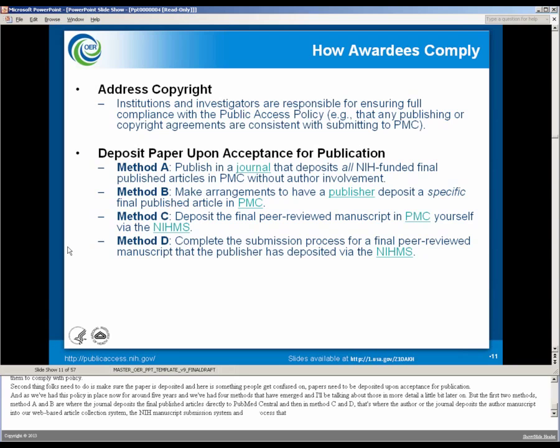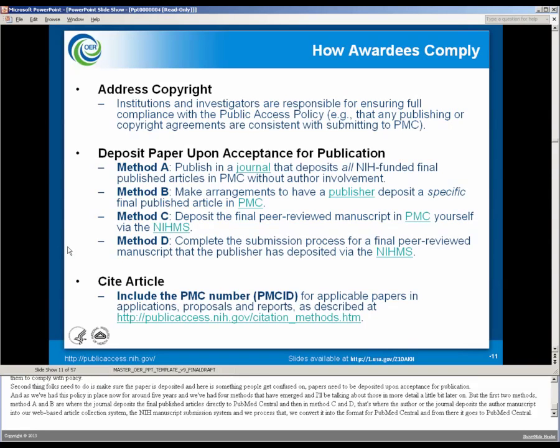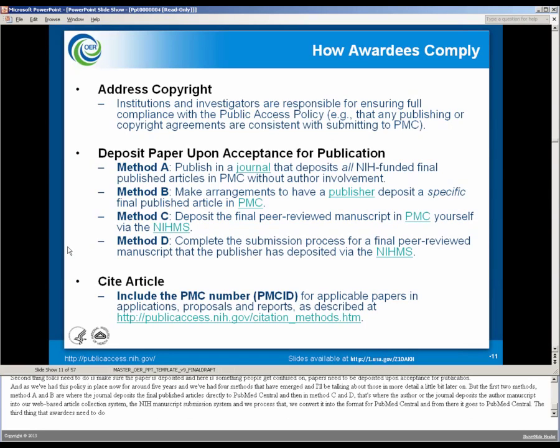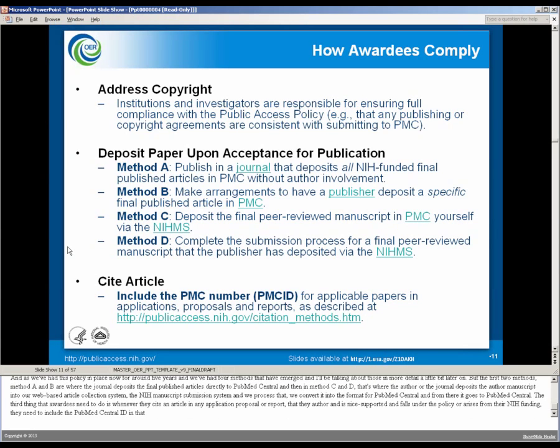The third thing that awardees need to do is whenever they cite an article in any application, proposal, or report that they author and is NIH supported and falls under the policy, or arises from their NIH funding, they need to include the PubMed Central ID in that citation or some other evidence that they're in compliance with the policy. So I'll talk about that a little bit more as well.